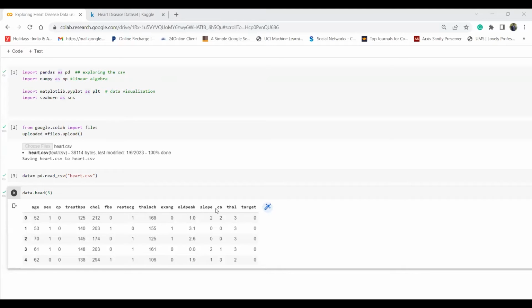Then you are having ca, that is your number of major vessels which are there with us. Then we are having thal, for which they have not given the detail of this particular feature, but based upon the observation, it is nothing but your thalassemia, which usually has the value in the normal range as 3. In this entire data set, if the value is 3, we are going to consider it as normal. 6 means fixed defect, and 7 means reversible defect. So this is our observation for that particular column.